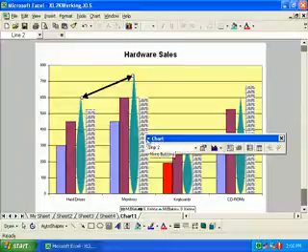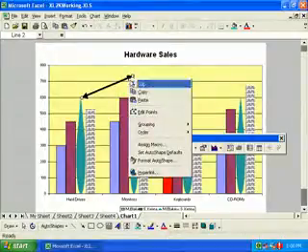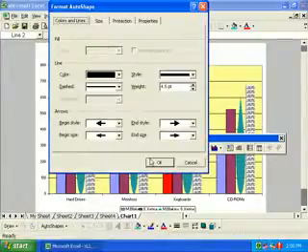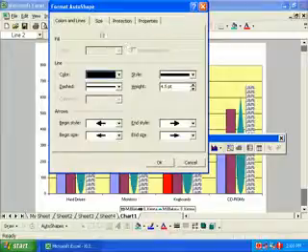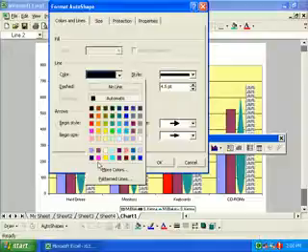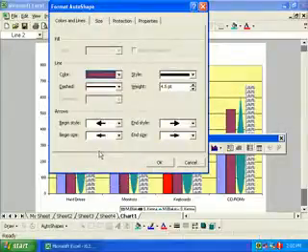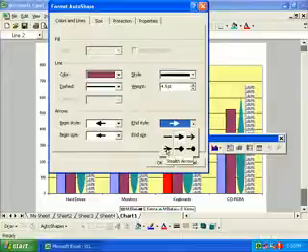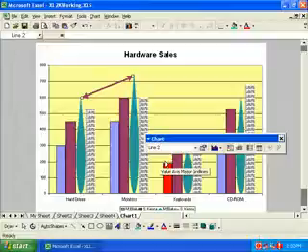and now right click on the arrowhead and select format auto shape, and on the color and lines tab let's click the color drop arrow and select plum, and under the arrows let's click the end style drop arrow and select the stealth arrow and OK.